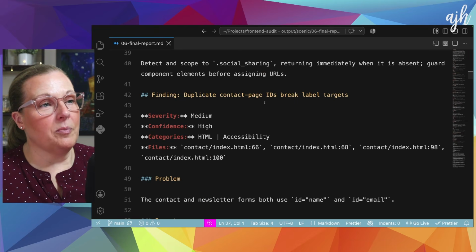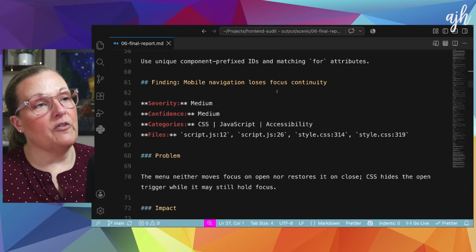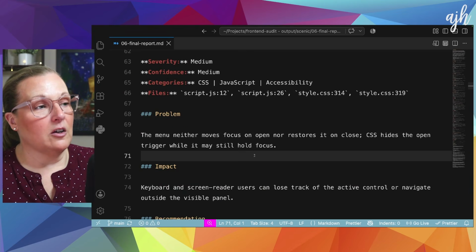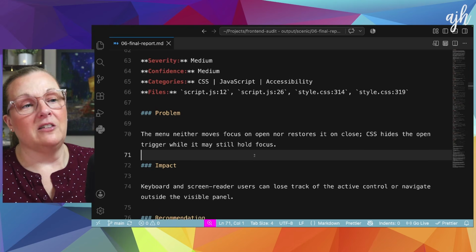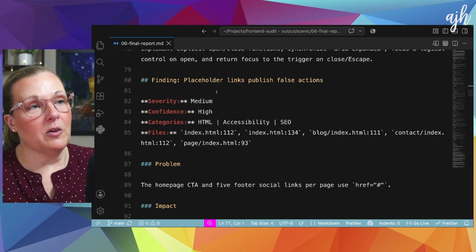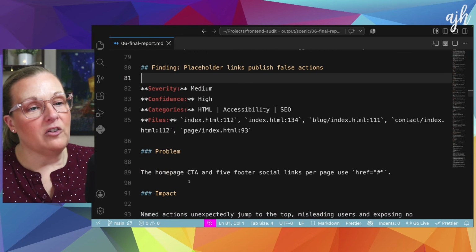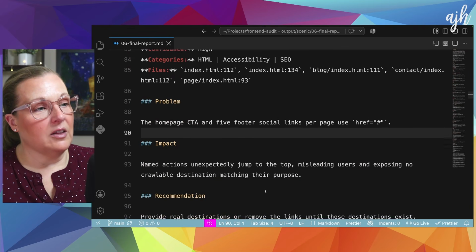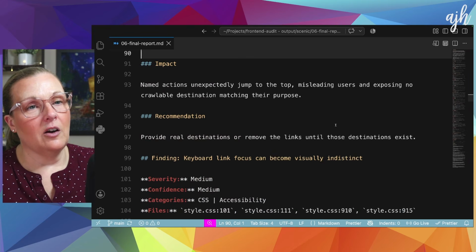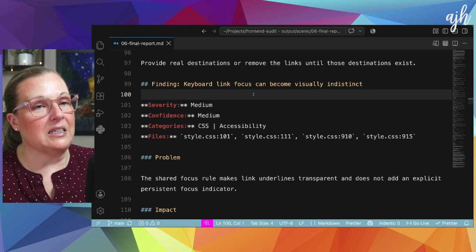Finding: duplicate contact page IDs break label targets. We know about that. Mobile navigation loses focus continuity. The menu neither moves focus on open nor restores it on close. CSS hides the open trigger while it may still hold focus. Finding: placeholder links publish false actions. Okay. The homepage call to action and 5 footer social links don't have appropriate links. They have a hashtag because I never went back and filled them in. Okay. Finding: keyboard link focus can become visually indistinct.